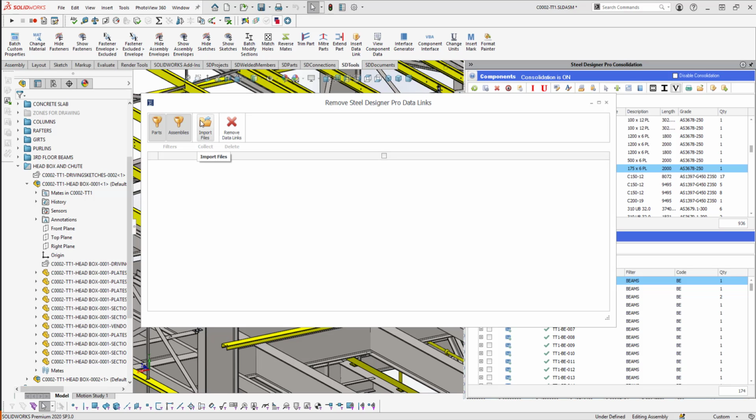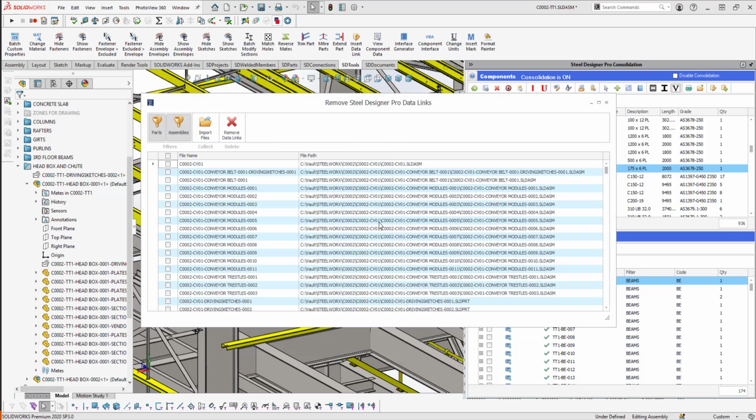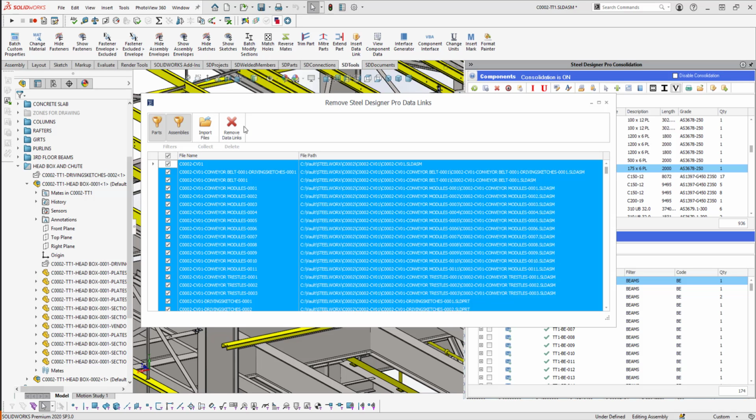If you select import files and a folder, there's my folder, and I go in and select my folder, it will pull in based on the filters that I've currently set, both my parts and assemblies. If I select everything in the tree and then go remove data links, it will open up each file, look for the data links that are in the feature tree of those components or assemblies, and it will remove them for you.